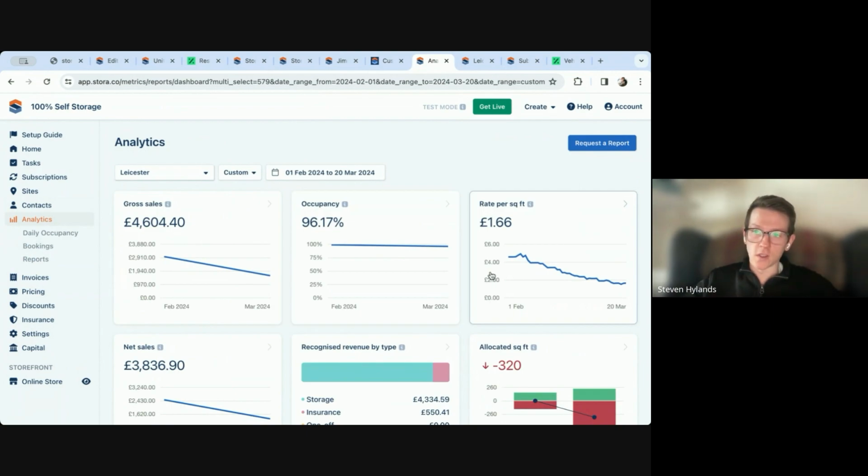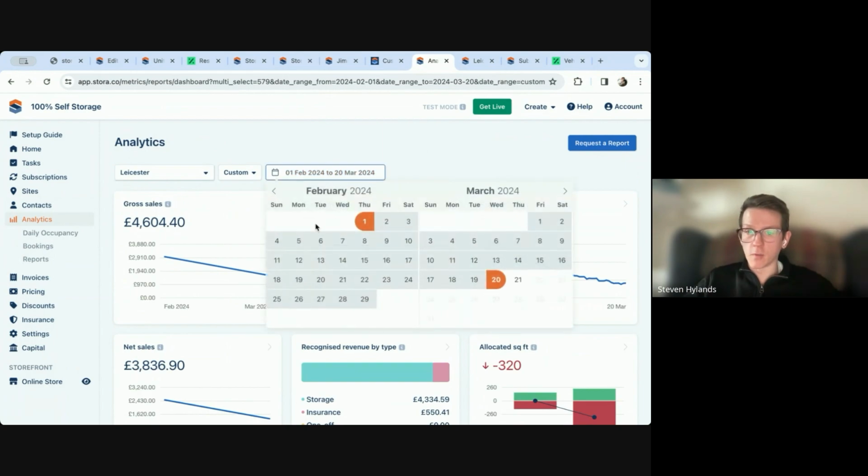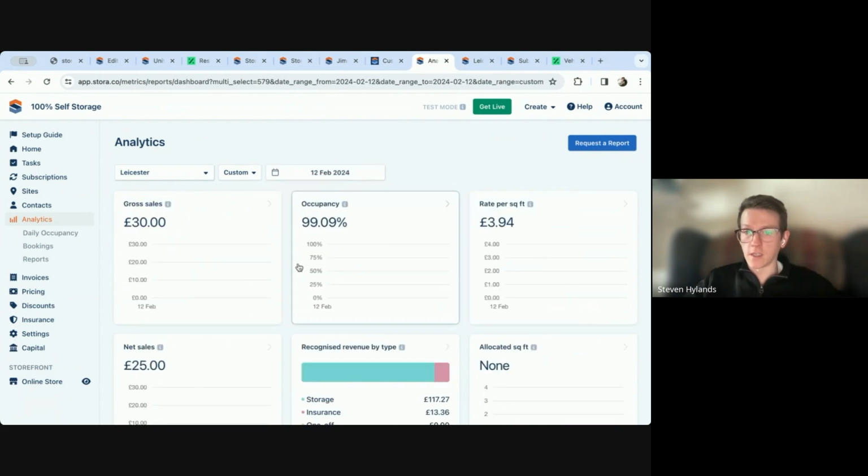And if you're in a report and you use this, it'll export the data for exactly those dates as well. You can even pick a single day if you want. You could come in and just click twice on the date, and that's going to show you the data for just that day as well. Hopefully that makes it even easier to get just the data you need out of Stora.